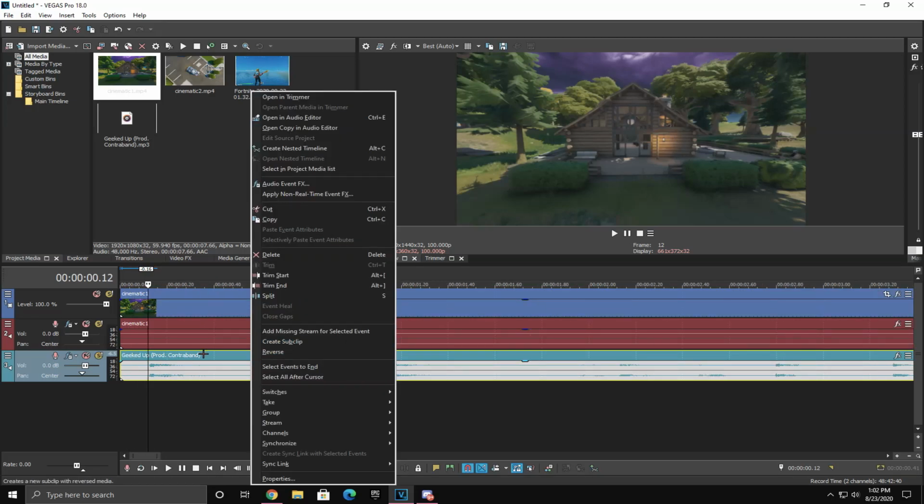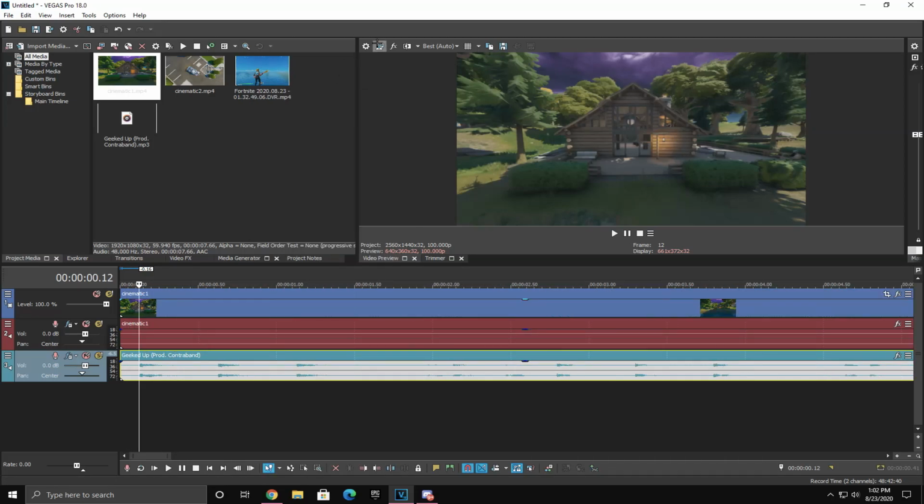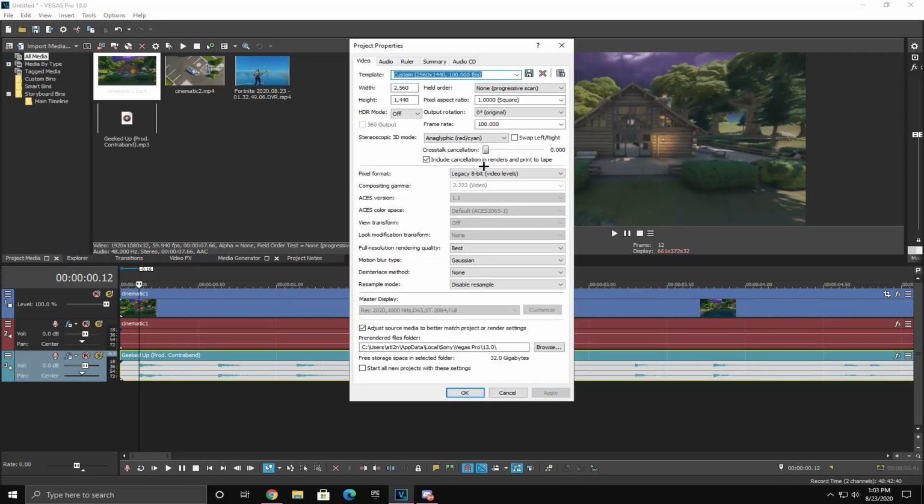So basically, the way you're gonna want to make this look good is, first off, to have LMGK's type of shake, or like the RGB type thing. You're gonna go into here, and then you're gonna want to turn the stereoscopic 3D mode to anaglyphic red cyan.